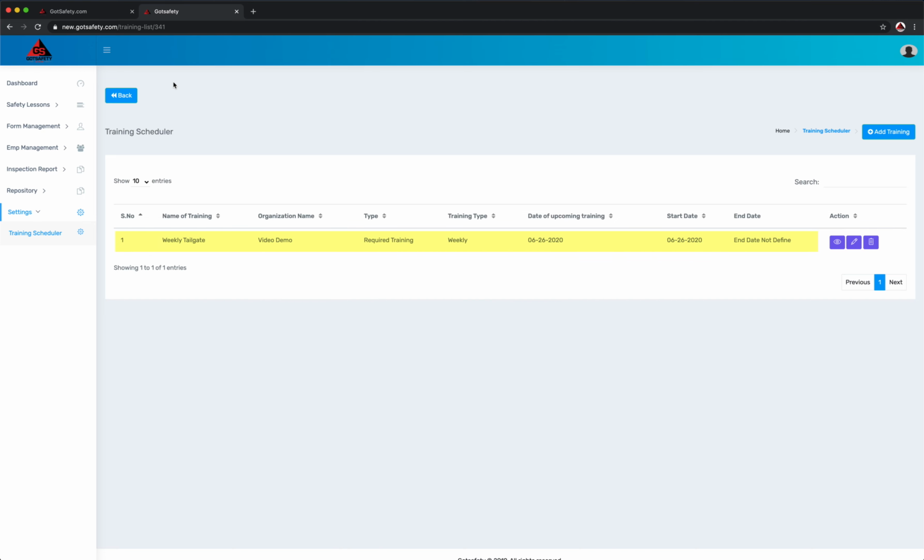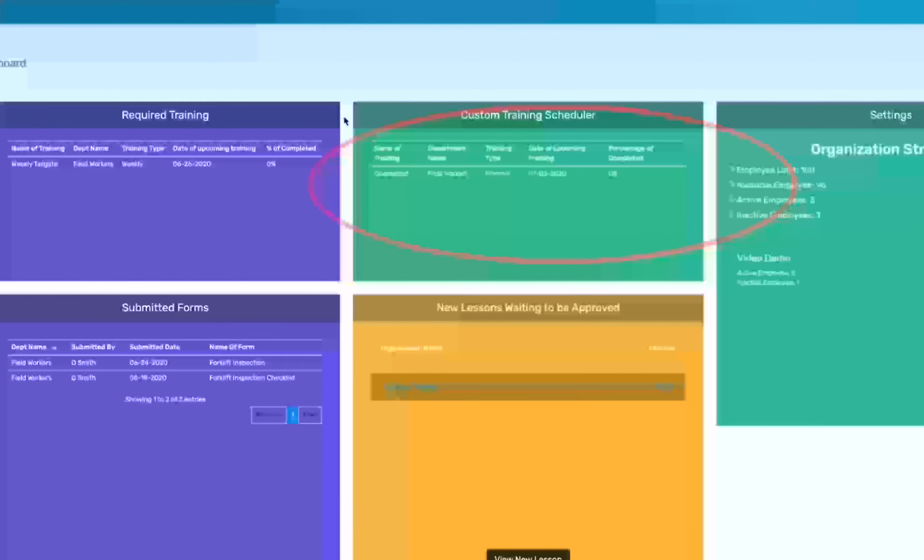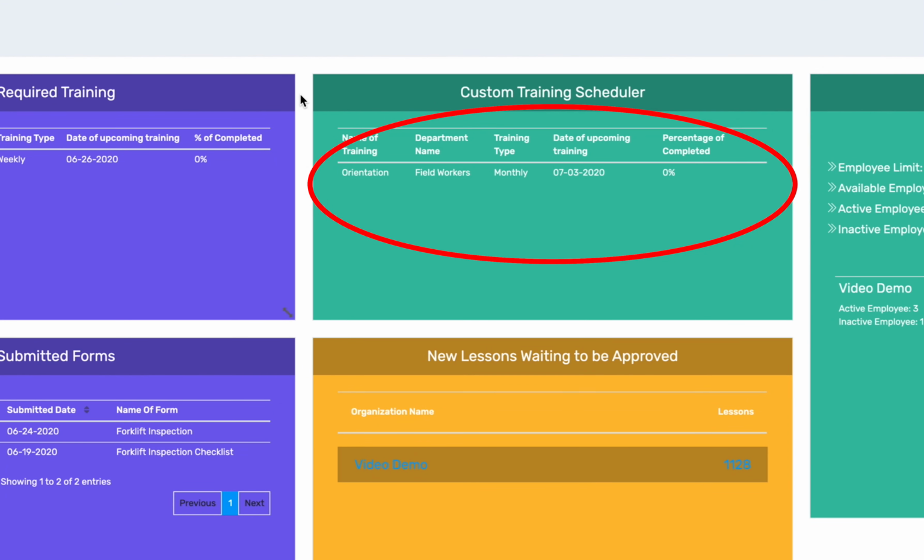Once a training has been scheduled, you'll see a new option on the admin dashboard. To get a better overview of how your trainings are organized, click on the dashboard at the top left side of the page. Both the optional and required trainings will have a dashboard, allowing you to see the scheduled training, who it is for, and what percentage has been completed.